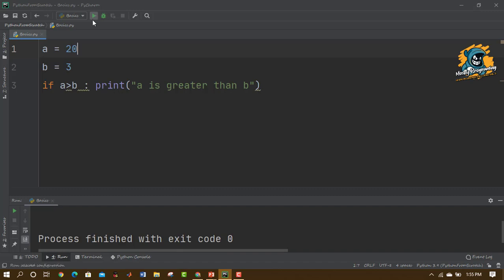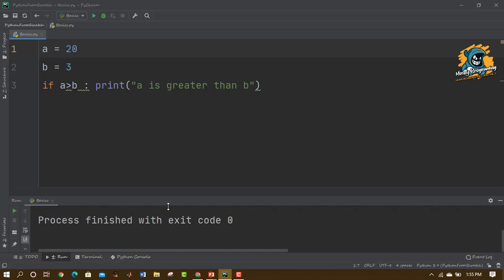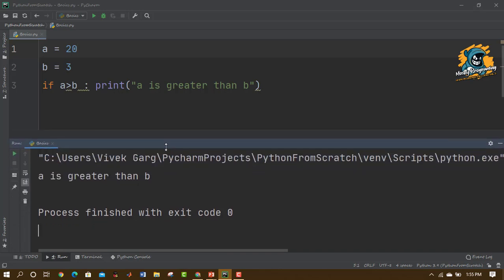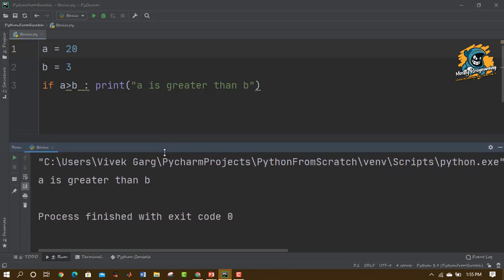Let's execute this. We will see here that A is greater than B is printed because it is true, 20 is greater than 3. So this particular syntax that you can see here is a shorthand if, which is basically writing the complete if block in a single line. I hope this is clear as well. The next topic now is the ternary operator or the shorthand if else. That means we are going to write the if statement as well as the else statement in a single line.